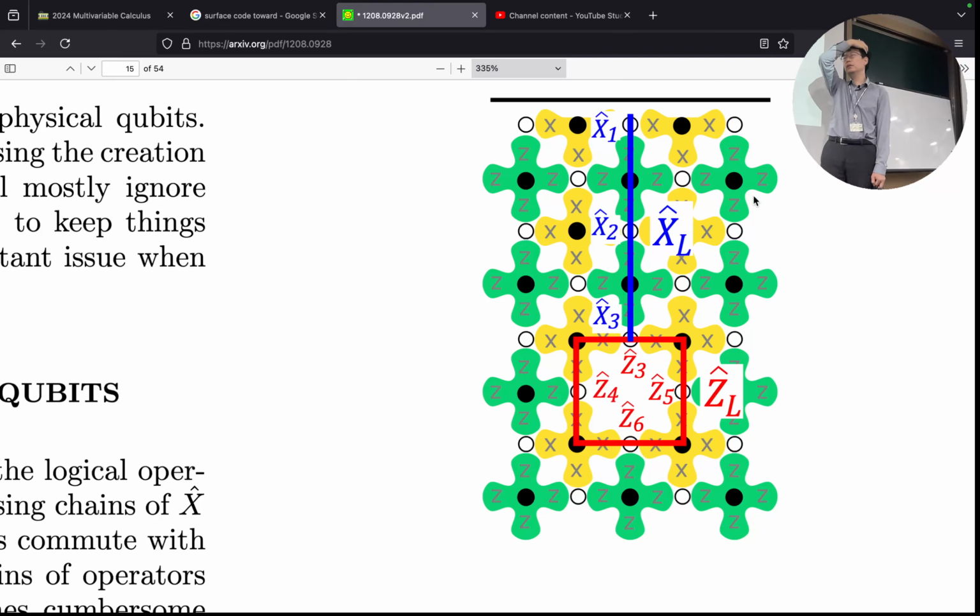Why is it logical X and logical Z? Because it changes the sign when it changes the order of multiplication, because there is one data qubit that is applying the X gate and Z gate at the same time. So Z3, X3 here. Then that's the one data qubit that intersects. So you change the sign when you change the order of the logical X gate and logical Z gate. Right?